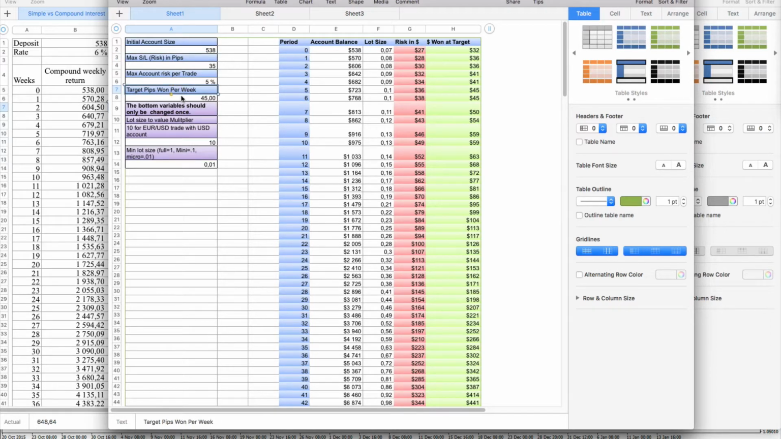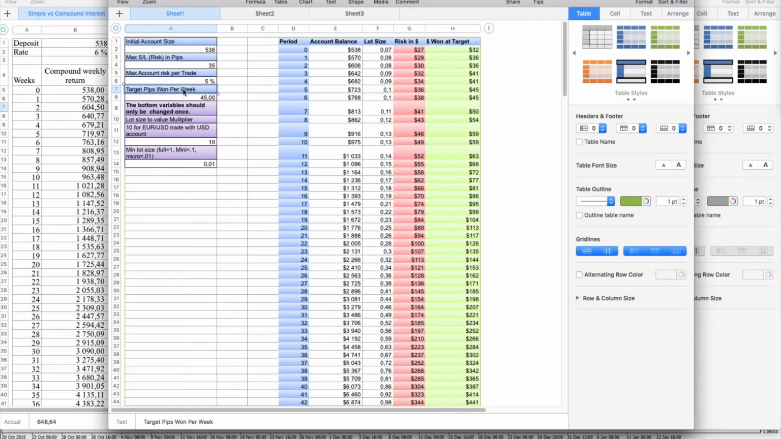Because this is not my own template, I have downloaded it somewhere and just modified it a little bit. This originally had target pips won per day. We are not calculating anything per day. We are reviewing this on a weekly basis, and our target is 6% per week, not per day. So I have just changed the labeling here. It doesn't really matter for the spreadsheet calculations, only that the period is one week, not one day.